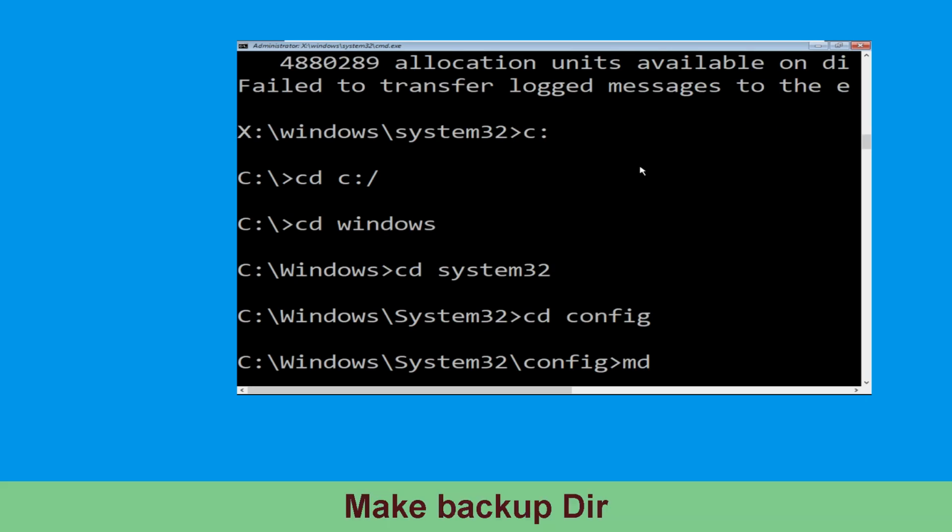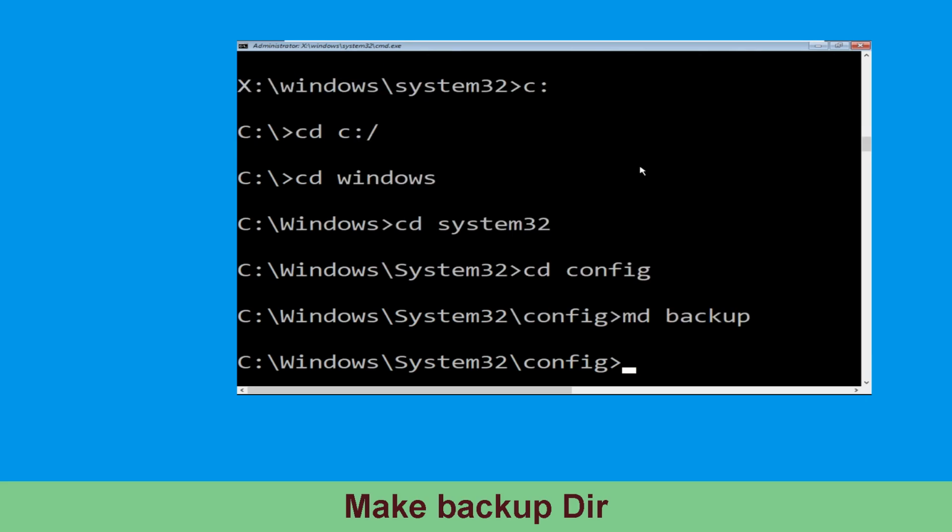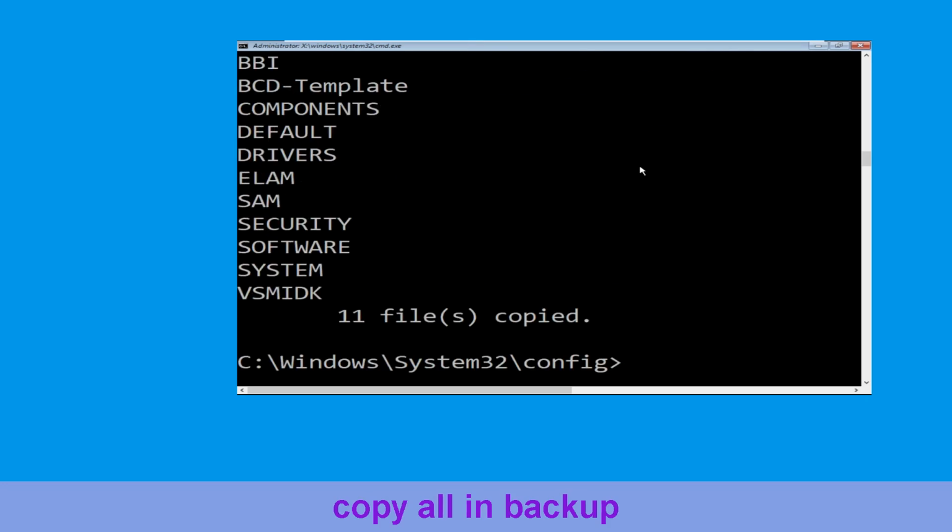Then type md space backup and hit enter. Now execute this command. Type copy space *** space backup and simply hit enter.